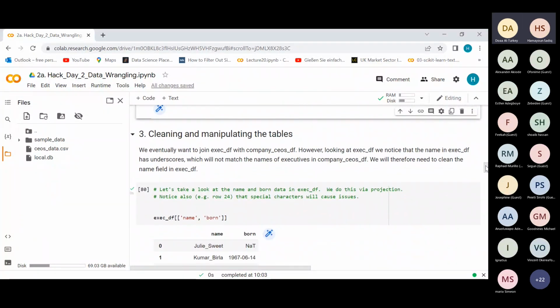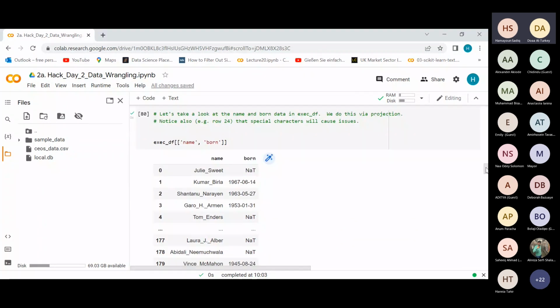So, moving through cleaning and manipulating the tables. Again, we want to just focus on the name and when they were born. So using the data frame executive_df, we condense the data into the two columns that we want to focus on, and it's a bit easier on the mind as well, far more rational.